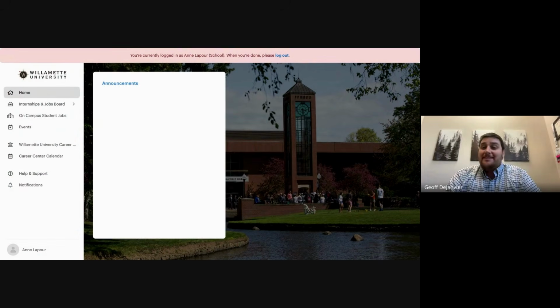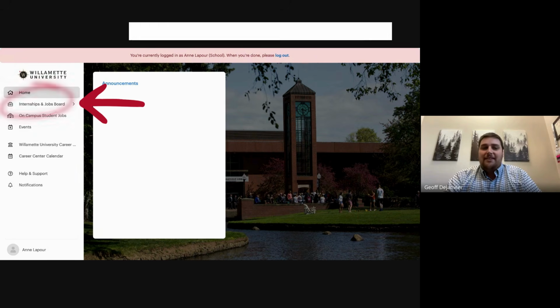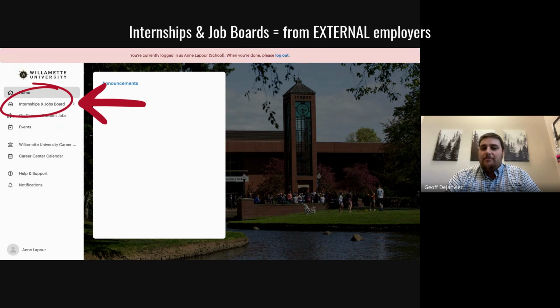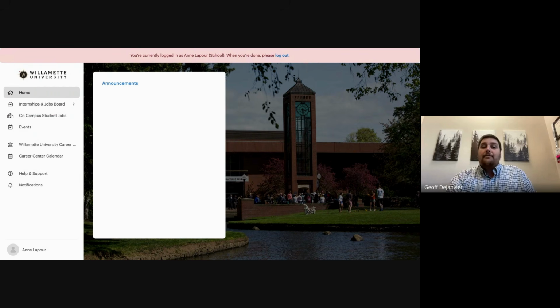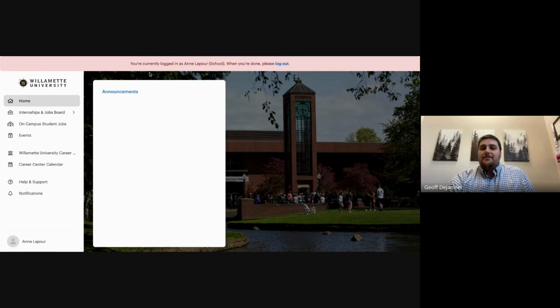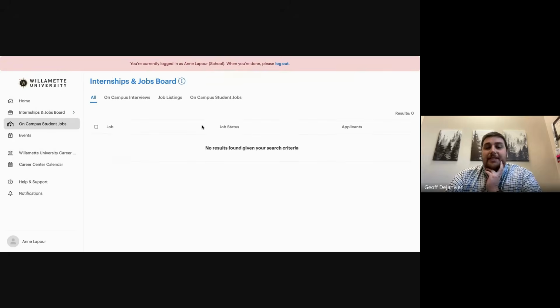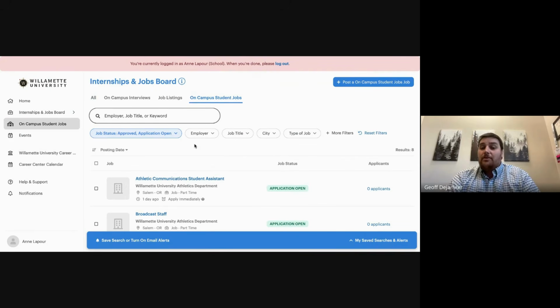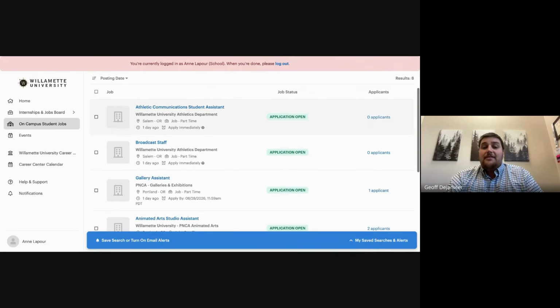So I'm currently logged in as Anne, and so we are going to see how to post a job. Over here on the left-hand side, you're going to see internships and job boards. If you want to see jobs that external employers have posted, you can check them out there. And right below that, it says on-campus student jobs. When you click that, it will take you to the internships and job boards, but the on-campus student jobs tab of it, so you can see positions that are currently posted by other people.